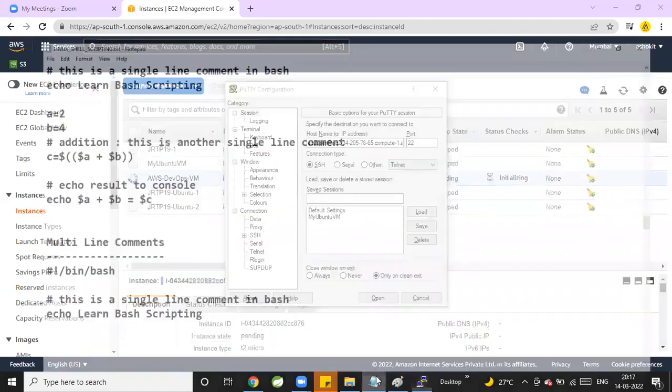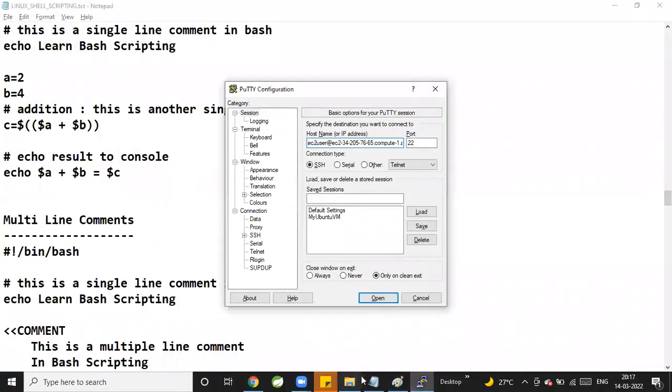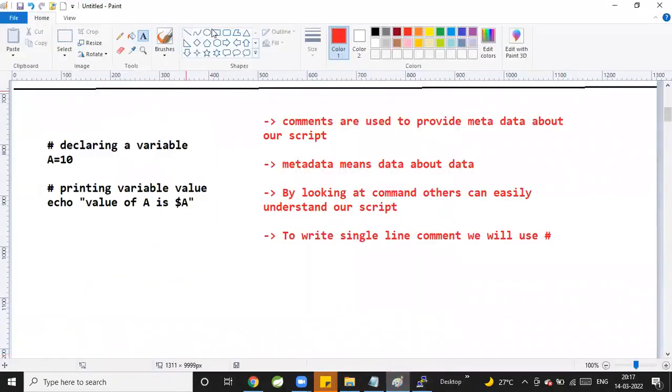Yeah. So single line comment. What is the meaning of single line comment? If you want to write the comment in one line, then you can go for hash. Hash is a single line comment.